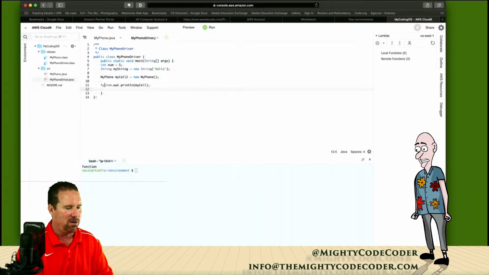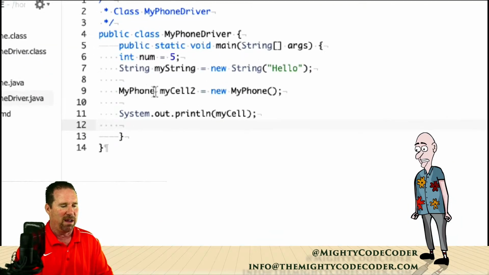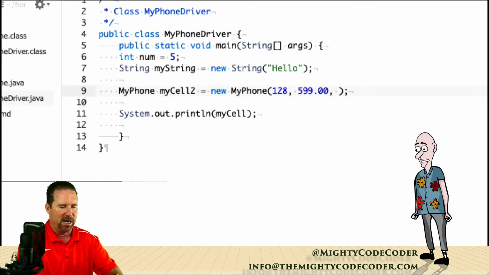All right, so I'll go over here, and instead of saying my phone, my cell 2 equals new my phone, let's go ahead and put in some variables in here. Let's say I want 128 megabytes, and then I want the price to be $5.99. See, I'll make my own custom phone here, and I want not AT&T, but I want Sprint.